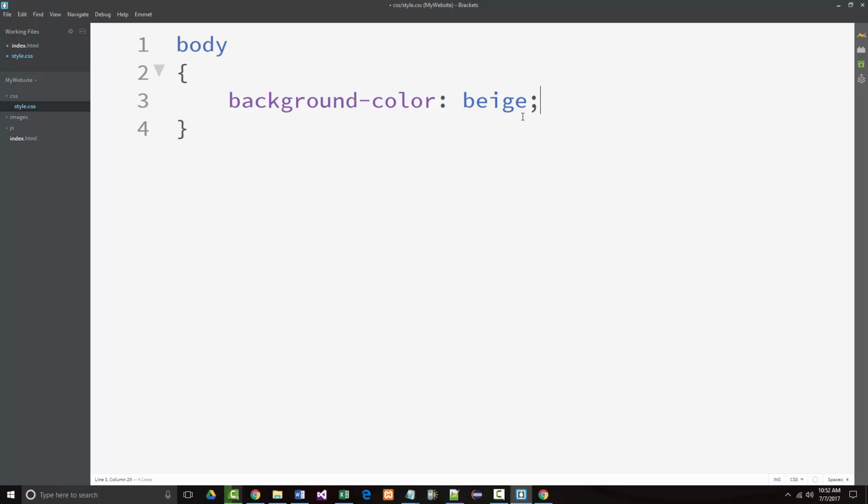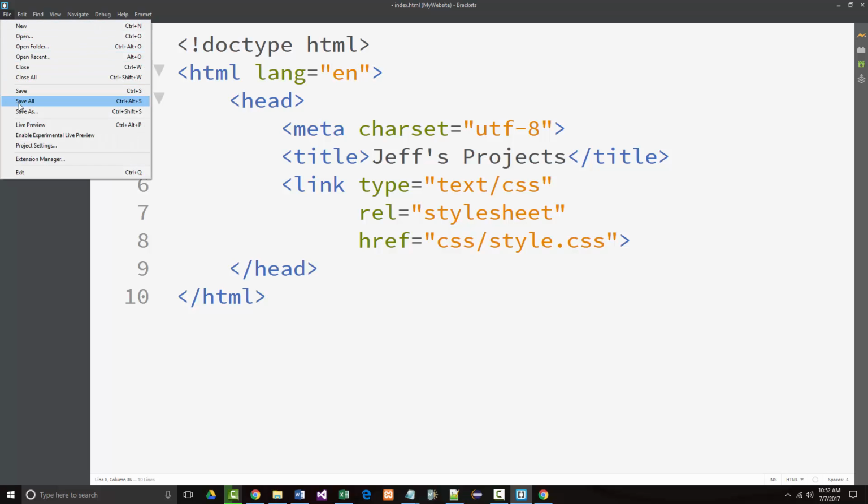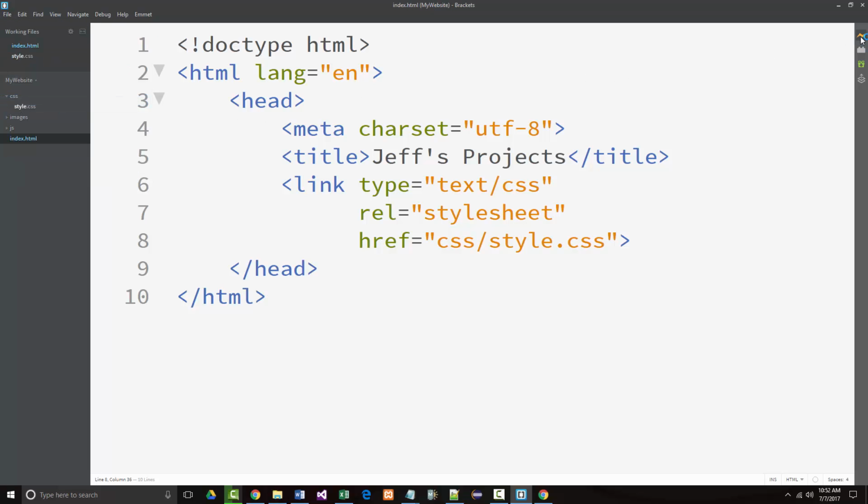Now, if we go in and run our program again, so let's go back to here, and we bring this up again. Let's do a file save all. Always be saving. We click Live Preview. Now the background color should be beige if we did this correctly. Doesn't appear to have run, so let's try it again. Now it might be kind of hard to even tell that it changed color.